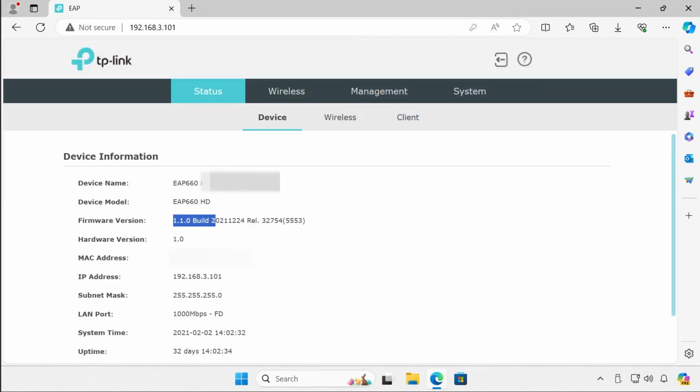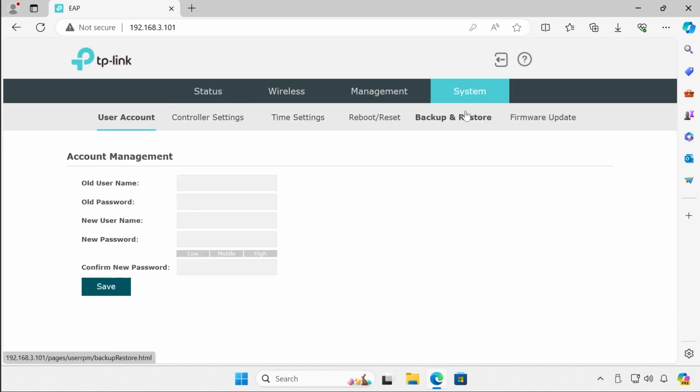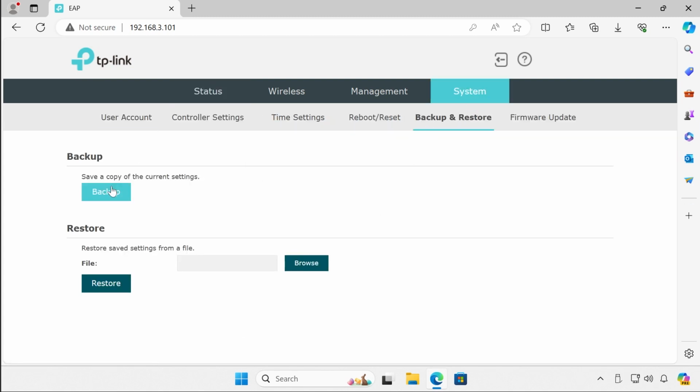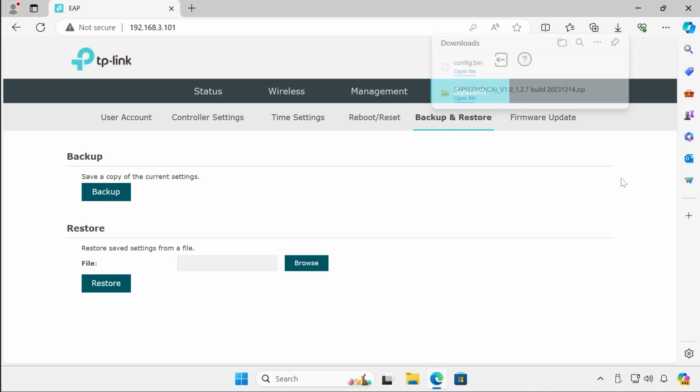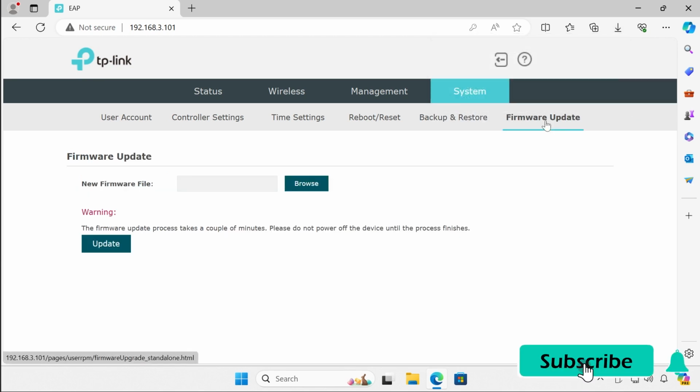As you can see, I have a fairly old build. Very old, 2021. And we want to go to system and backup and restore, and we want to backup our config file for this TP-Link just in case I have to reconfigure everything from scratch. And now we're ready for firmware update.